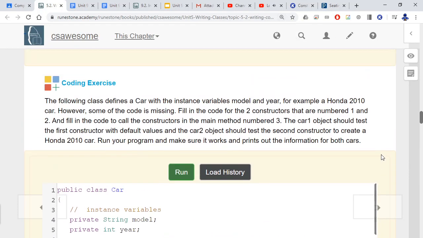It says the following class defines a car with the instance variables model and year. For example, a Honda 2010 car. Whoa. So living a life of luxury. All right. However, some of the code is missing. Fill in the code for two constructor. By the way, I drive a 2010 Corolla, so I'm really not hating on these people.